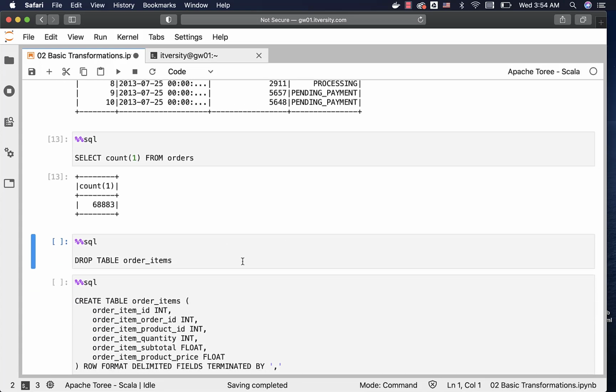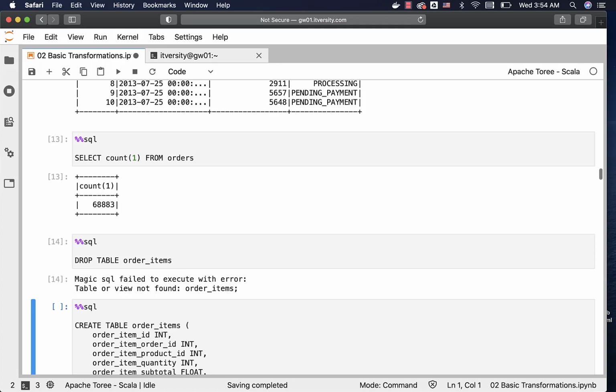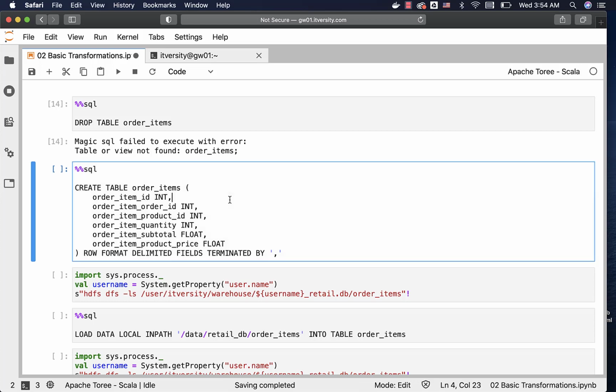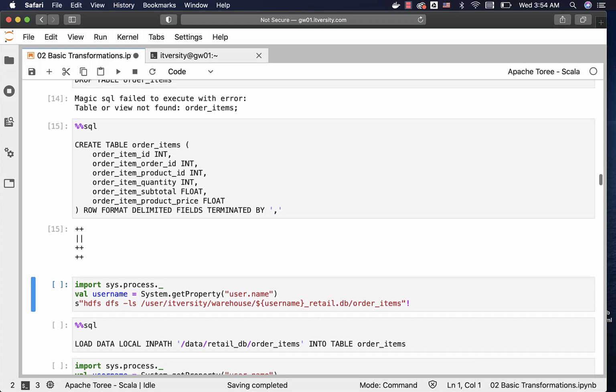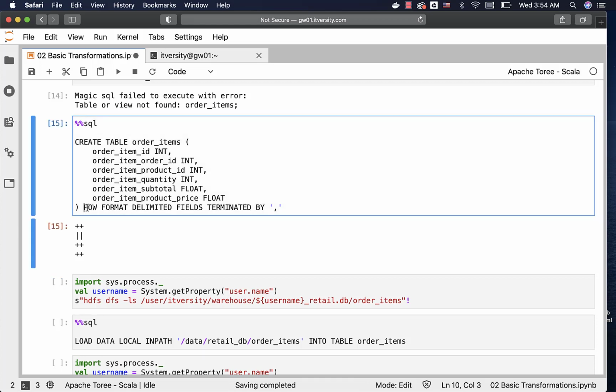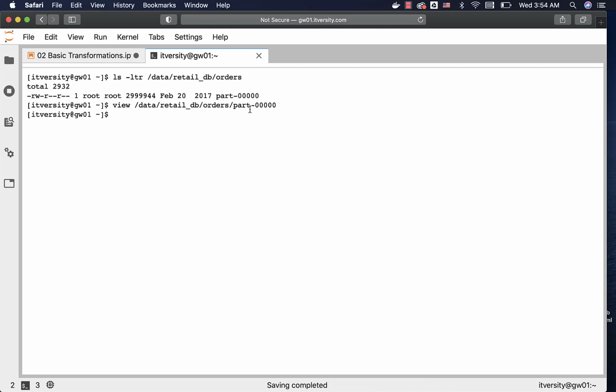If the order items table exists, it will take care of dropping the table. As the table doesn't exist because we have dropped the database with cascade, it is complaining the table or view not found. It is okay for now. Now I can run this command to create the order items table. You can see that the columns are 6 in this, and the records are delimited by comma, the same way as orders.